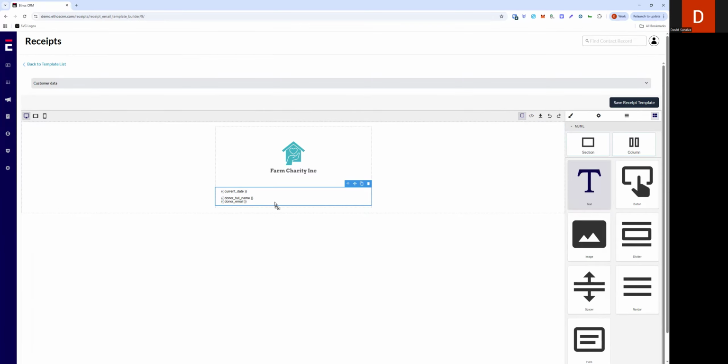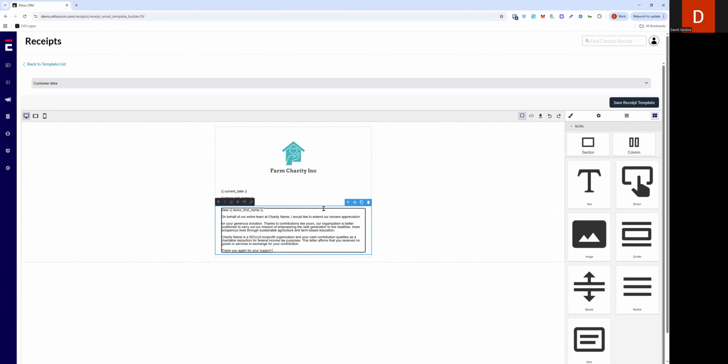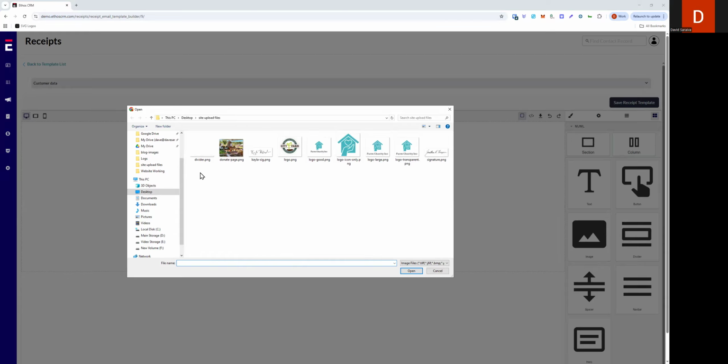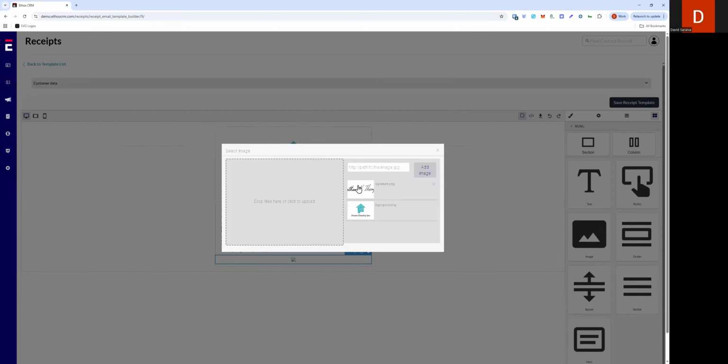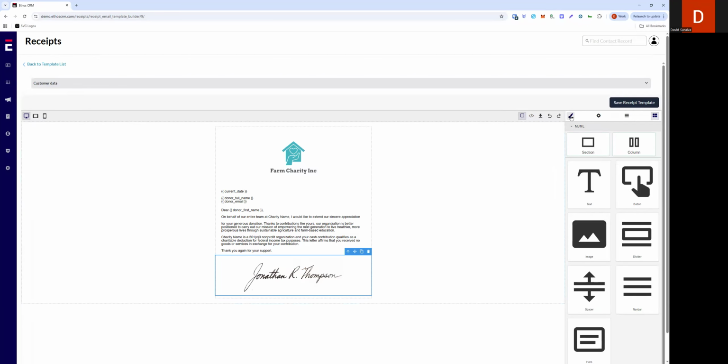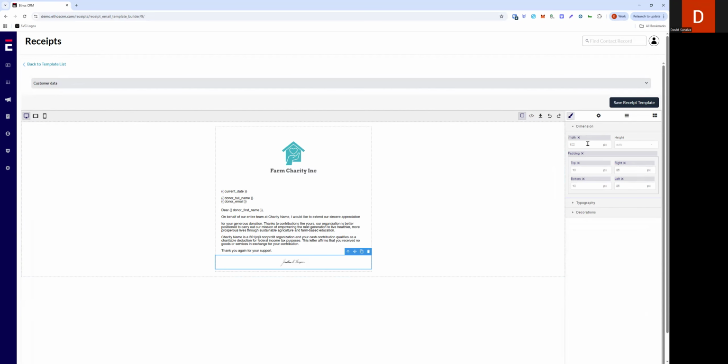Let's go ahead and add another text block. And this will be the body of the letter. So it's going to start with pulling in their first name so that they're specifically mentioned. All right, now we're going to add a signature. All right, that's a little too big, so let's resize it. Too small. Still a little bit too small. All right, that looks good.